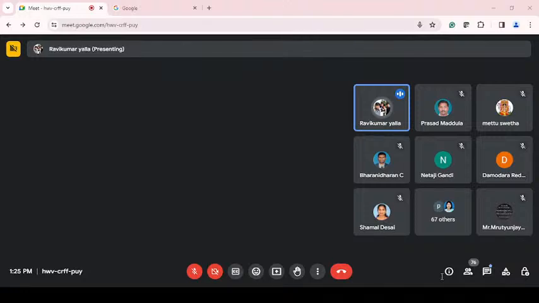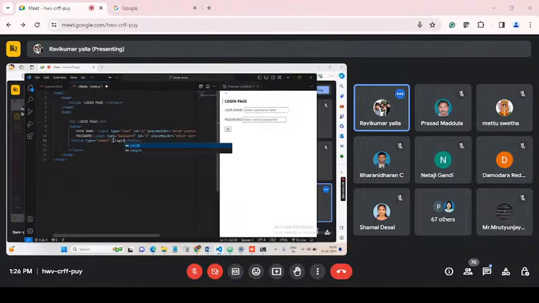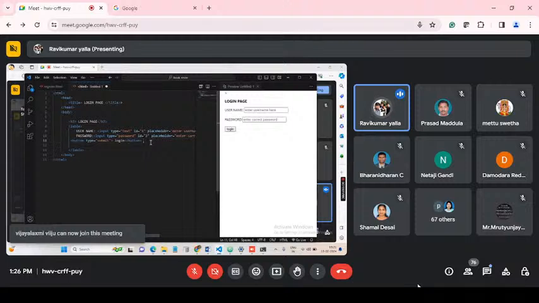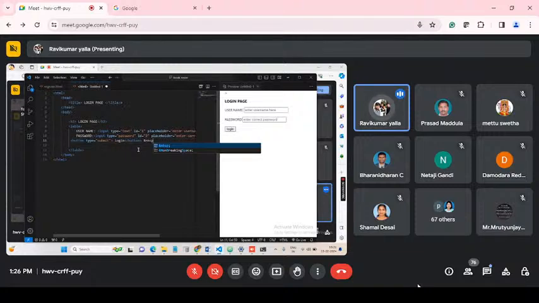Okay, and a small anchor. Button type equal to submit. Login. And this space is a horizontal space. And break tag is nothing but a vertical space. So one more tag.